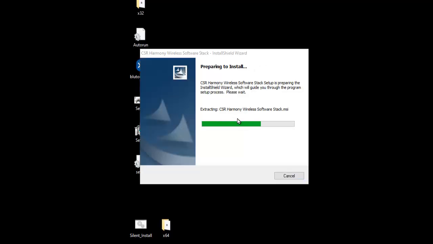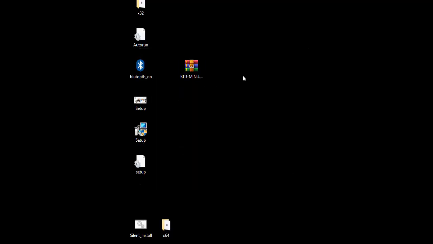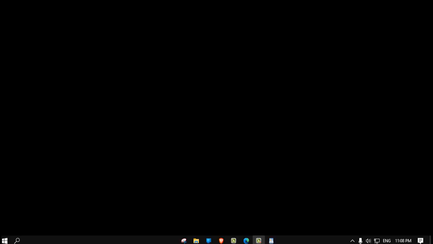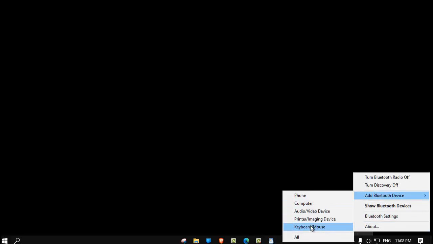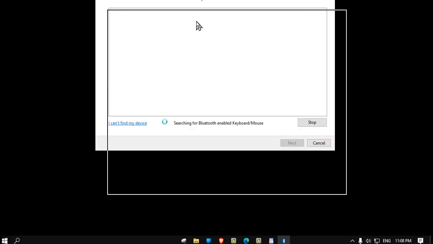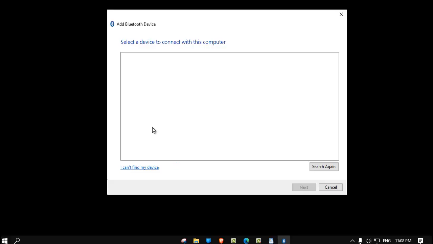Now you'll see this installing process. I'll click on cancel because I already installed this file. Now because you installed this driver, you'll see this right here. You can turn discovery off, turn Bluetooth radio off, you have Bluetooth settings, and the most important thing, you can click on add Bluetooth device, and you can search for your Bluetooth keyboard as I did before, and it will detect your Bluetooth keyboard, whatever device you have. So this worked really well for me. All I did is install that driver, and it worked.